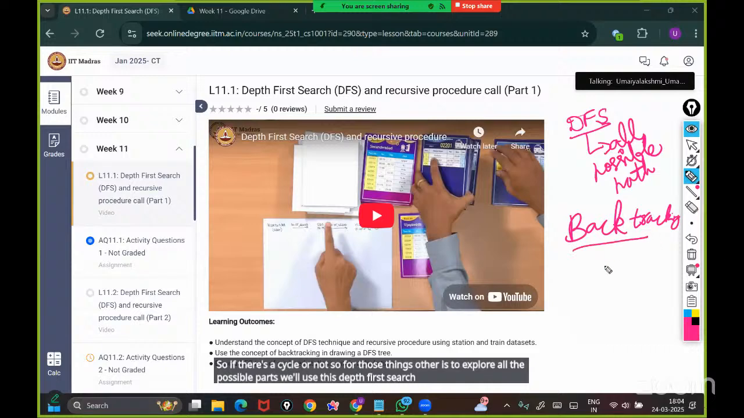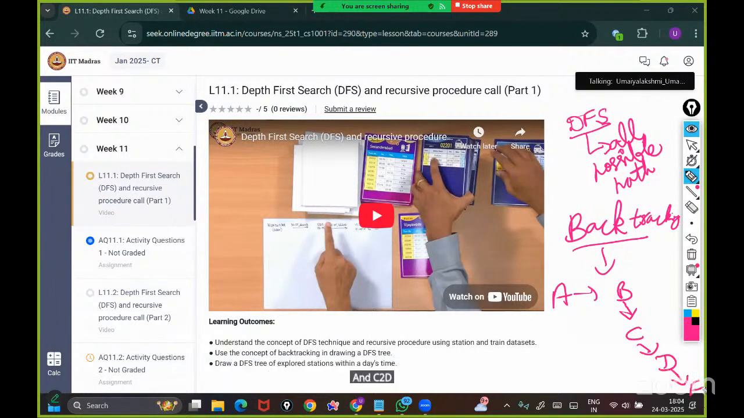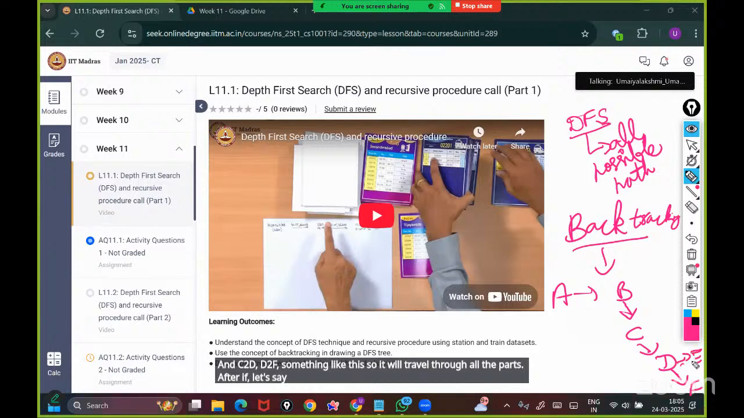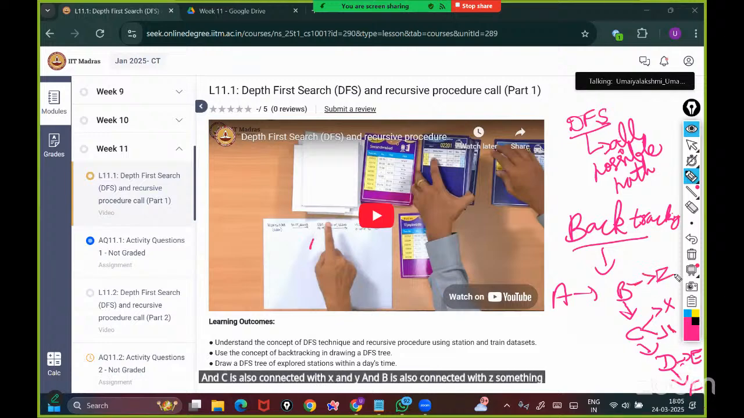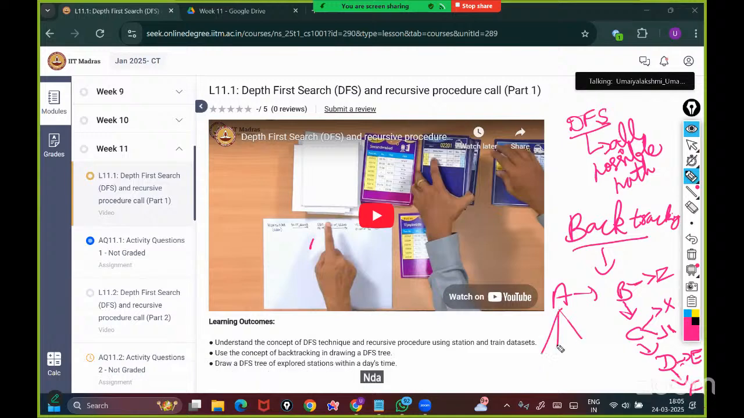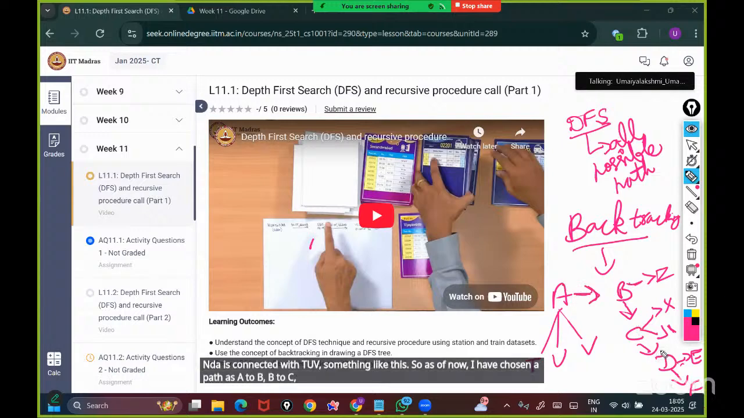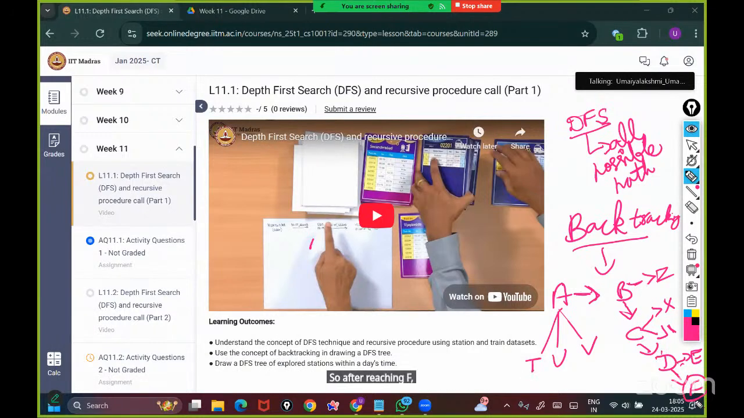Backtracking in the sense of, let's say from A it is connected to B, from B it is connected to C, C to D, D to F, something like this. So it will travel through all the paths. After F, let's say D is also connected with E, C is also connected with X and Y, B is also connected with Z, and A is connected with T, U, V, something like this. As of now, I have chosen a path as A to B, B to C, C to D, D to F. After reaching F, is there any other point to reach there?